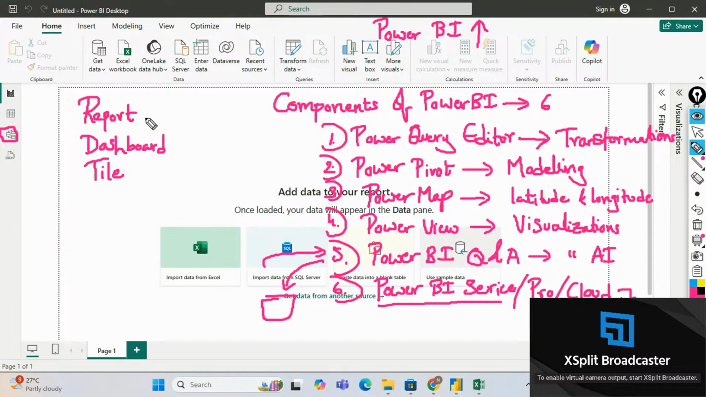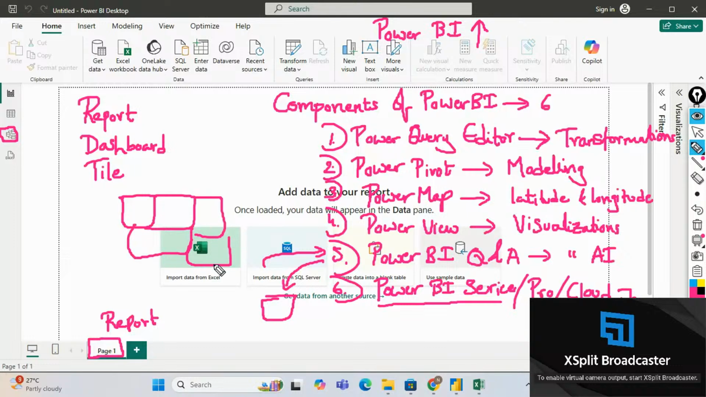A report is nothing but a single page. Akhil, I see a page in the bottom left corner. Do you mean this is a report? Yes. A report is a page in which we may have visuals. It might be a single visual, or I can have multiple visuals. So this is a report.